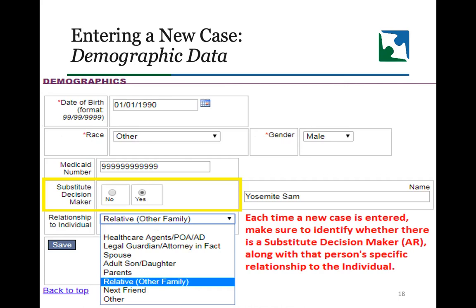This is the second half of the demographics page. Although it is not marked as being required fields, providers are asked to indicate whether or not the individual has a substitute decision maker. The substitute decision maker would consist of an authorized representative or a legal guardian. If the individual has a substitute decision maker, please select yes. Then enter the name of that person and the relationship of that person to the individual.